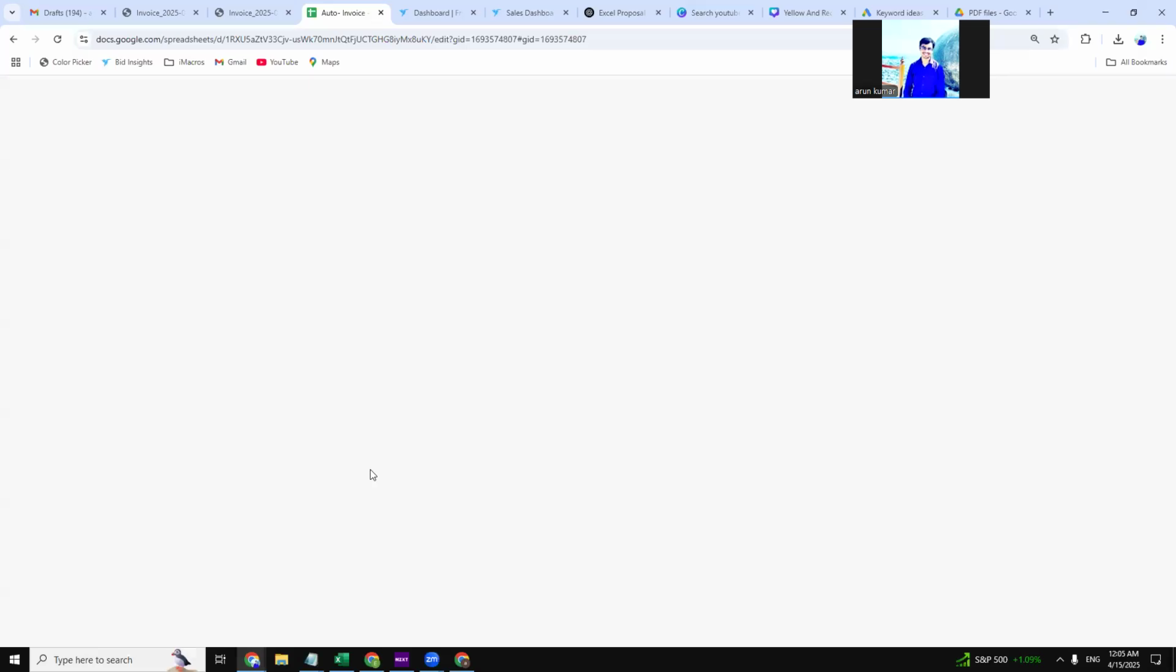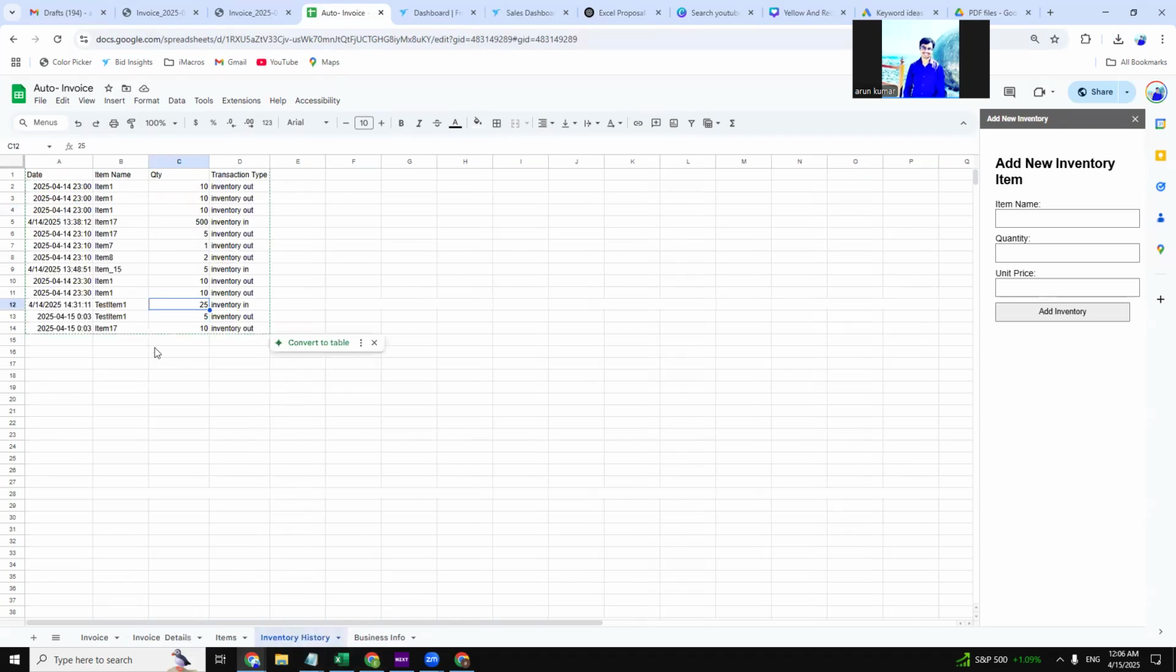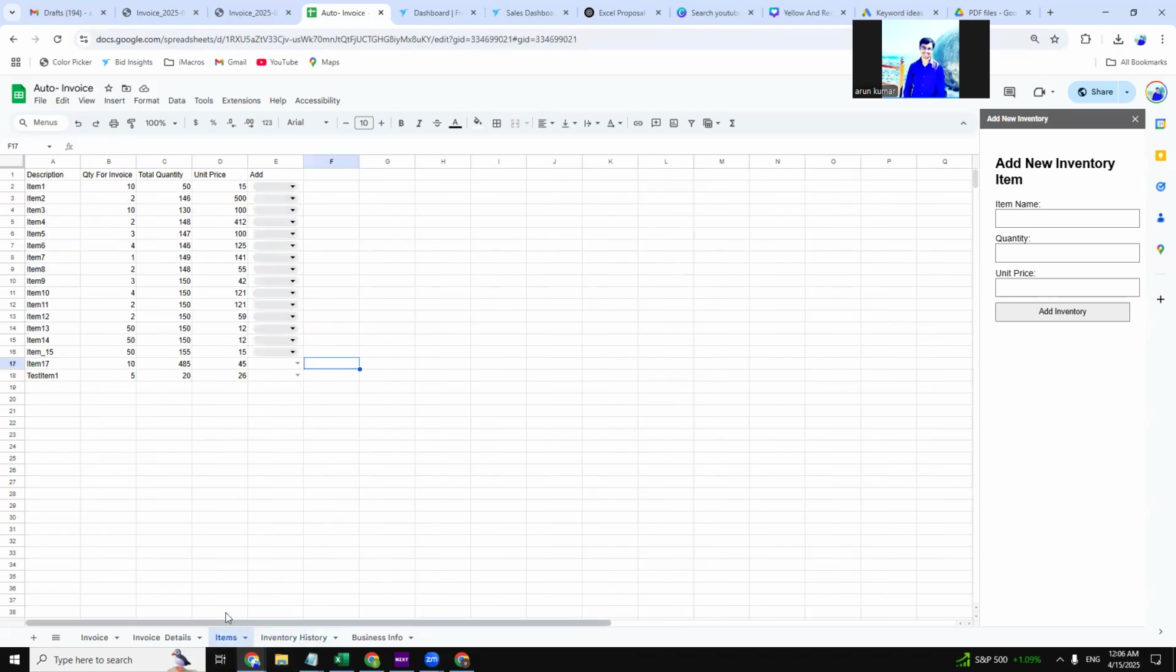Now let's go back again. So this is the invoice details, 4 columns, and then the inventory history as well. Because we have 2 items moved, the date and time has been logged, and whatever items have been moved out are listed here in this inventory history. Now, this is our item sheet.